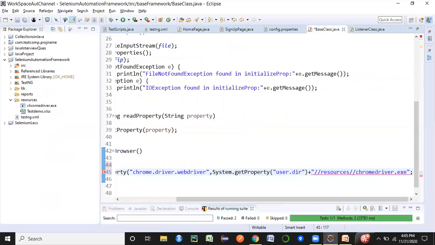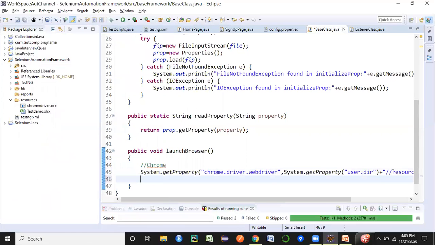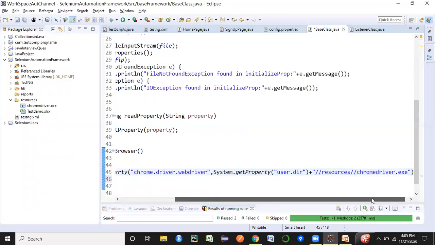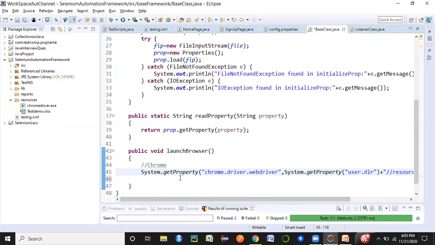Okay. So this is how we are going to give a path for this particular variable. We have given System.getProperty, which property? The Chrome WebDriver, and the path is mentioned like this. This is a string, plus we are appending the string value, and finally we are closing this particular System.getProperty. It will be able to set the property of our Chrome driver.